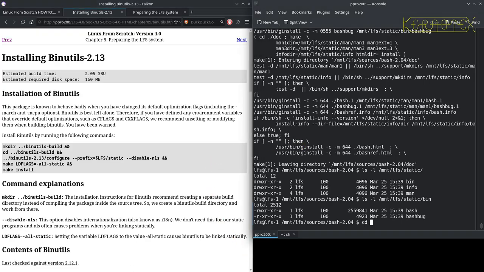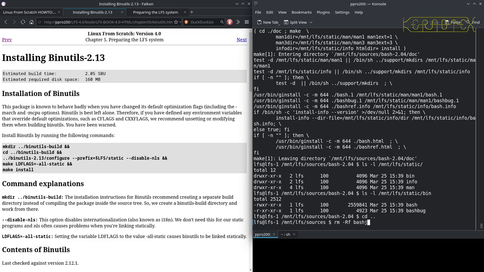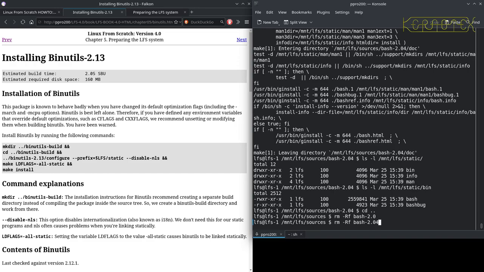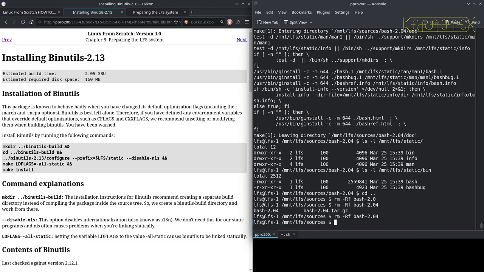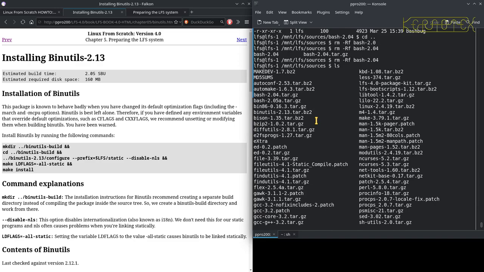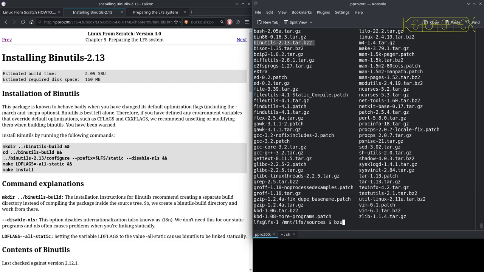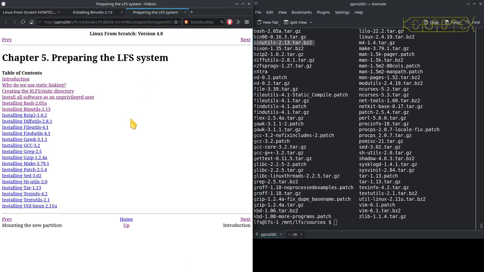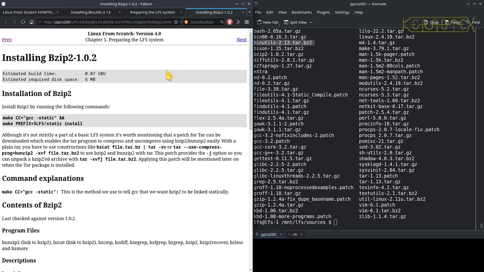Next we go to binutils, so let's tidy that one up. Now, if we have a look at binutils, you'll see that it's actually a bzip2 compressed file, and we haven't got bzip on the system. So what we're going to have to do is build bzip. Oh yes, it's the next package actually. So what we've got to do is build this first to allow us to unzip binutils. So I've got to do this in a slightly different order.